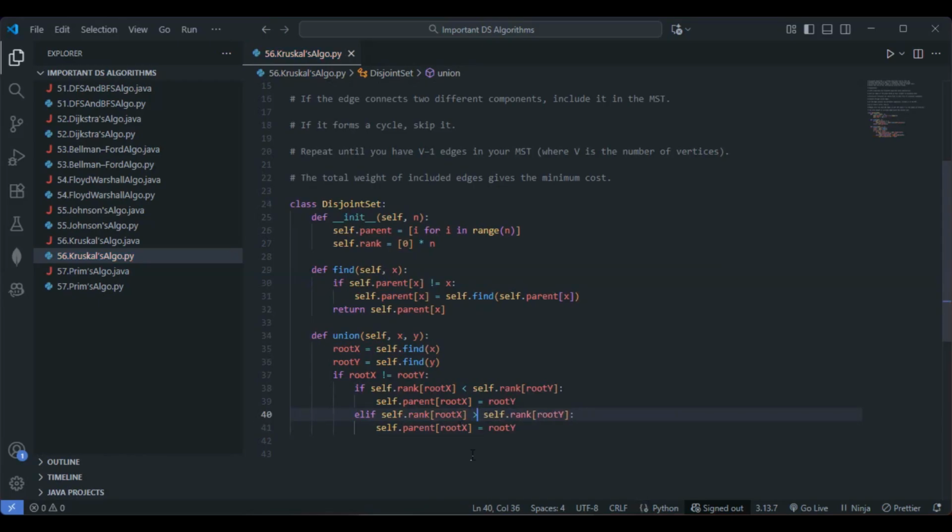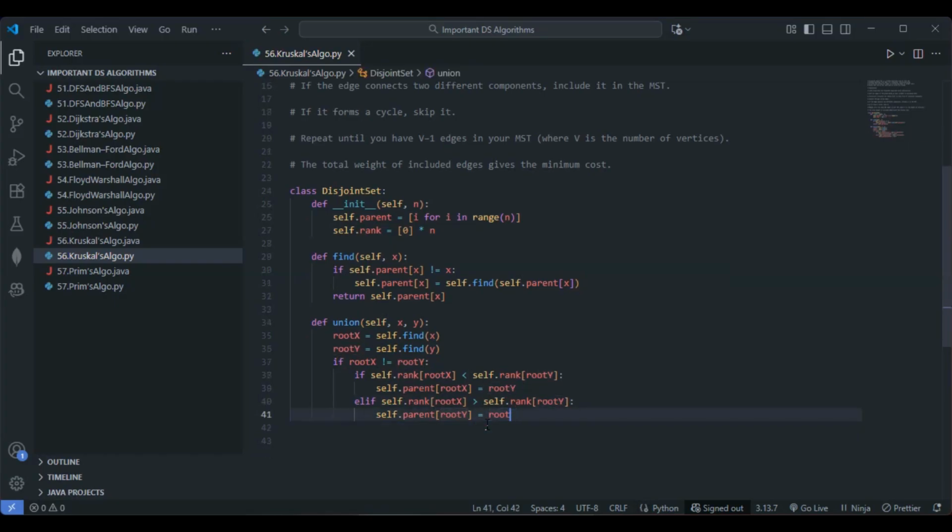So I'll go with rank of root x. If it is greater than rank of root y, then I'll be going with self dot parent of root y, which is equivalent to root x here. This is fine, I believe, right? Next, what shall we do after this? There is one more condition. Else, what will we do?